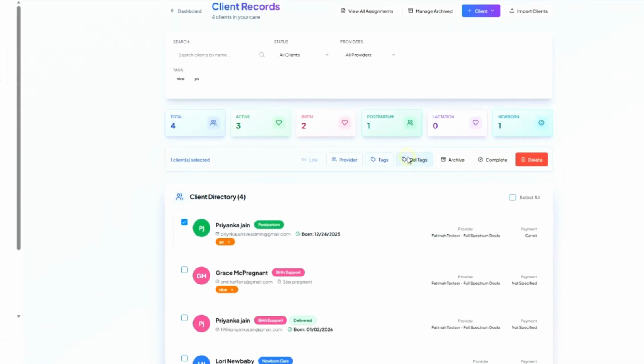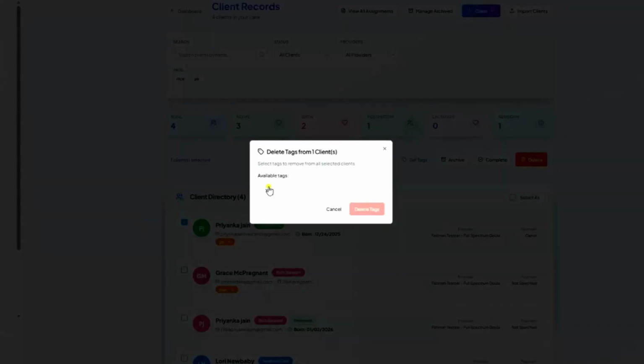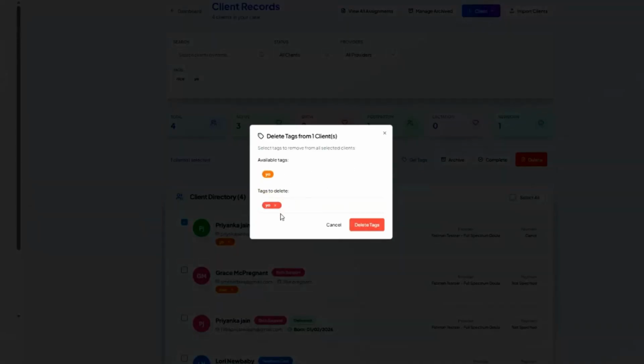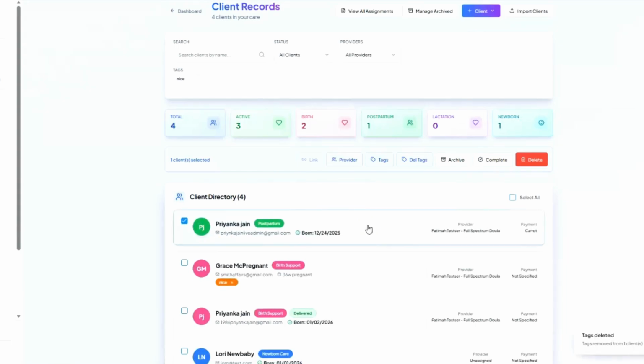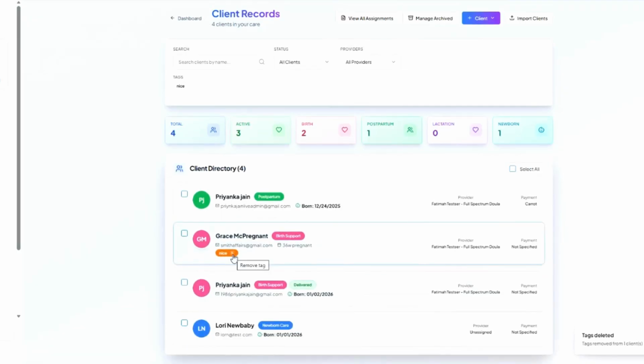Selecting delete, available tags, yo. It confirms the deletion and you delete it. Another way that you can delete it is just by clicking that X. Once you delete a tag that doesn't have any other tagging clients, it's going to remove itself from this tagging search section.